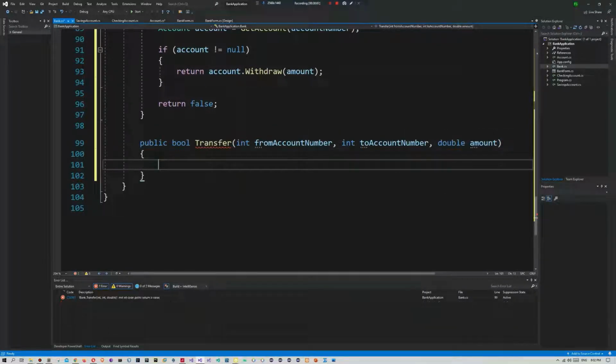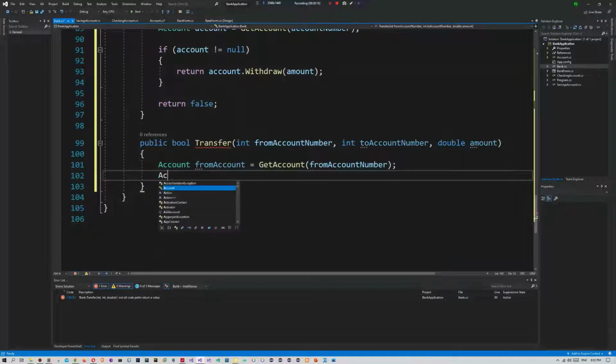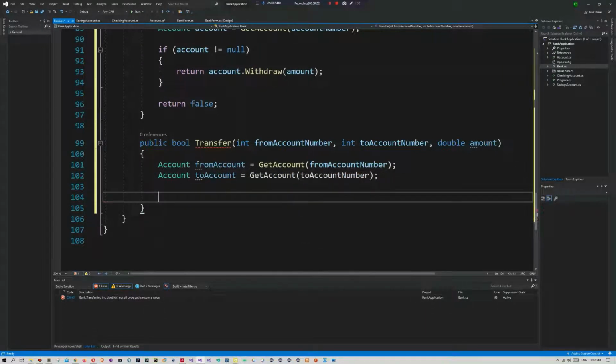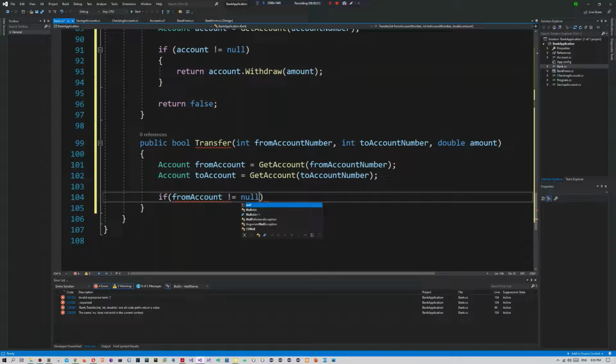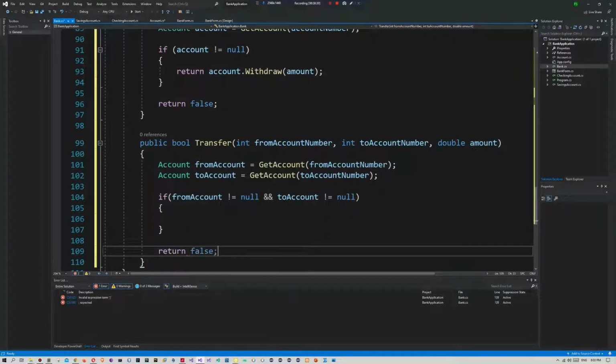Okay, let's find the accounts. Account from account, okay, get account from account number. Okay, account to account, get account to account number. Okay, check both exist. If from account is not equal to null and to account is not equal to null. Okay, and here return false.